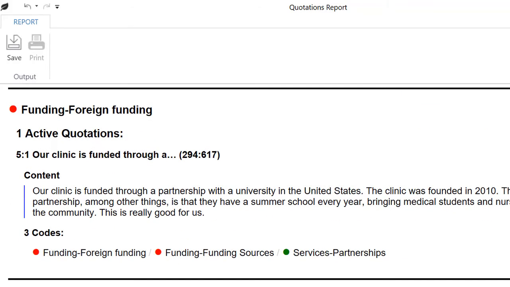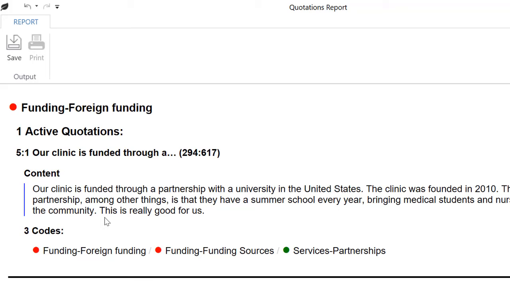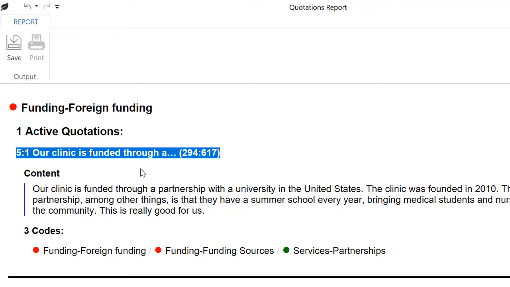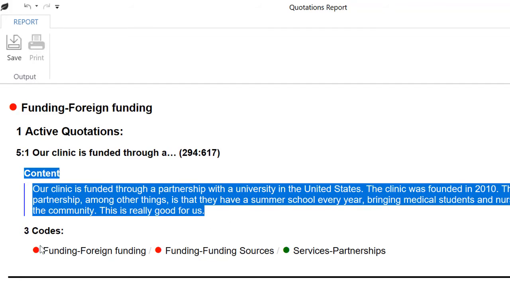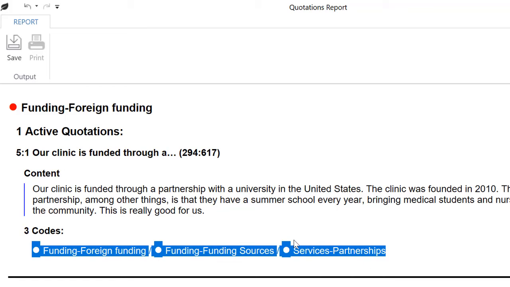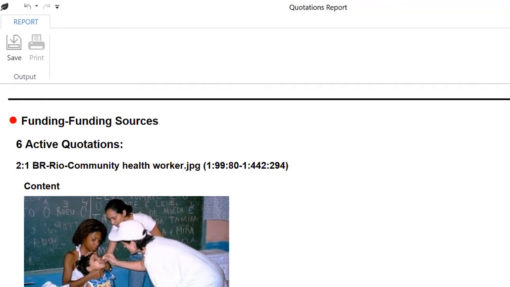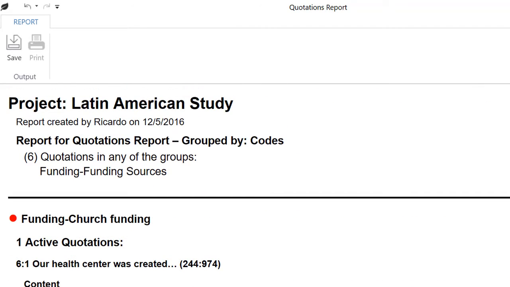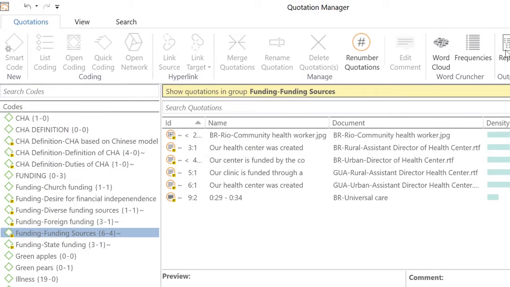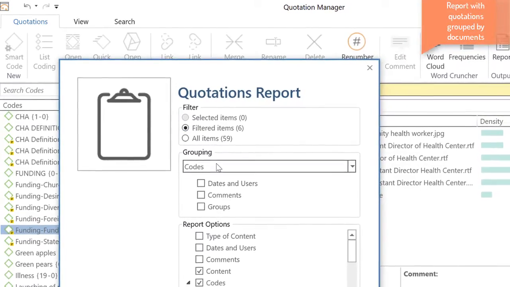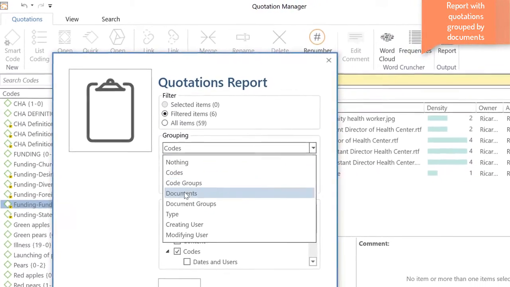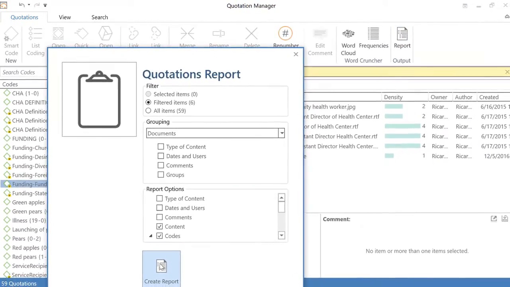Then I go to another one. This is the quotation that is coded with funding sources, but it's also coded with foreign funding. It's quotation number 5.1, that is the name of it. This is the content, and these are the codes that are connected to that quotation. Then it goes to the next one, and so on. So we will go over each one of these codes. Let me close this down. Now let me try to group these quotations by documents and create report.